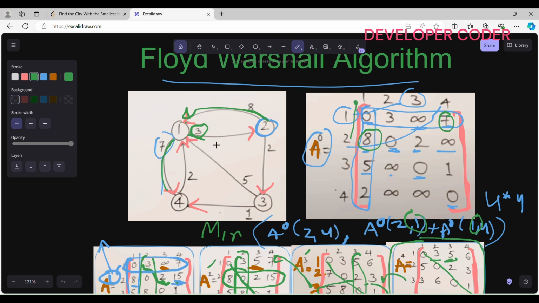Okay, so here first I go here. Okay, then I go here. Okay, so 3 plus 2 is 5. Okay, so that is why I'm writing 5 here. Okay, it is not giving any other path.